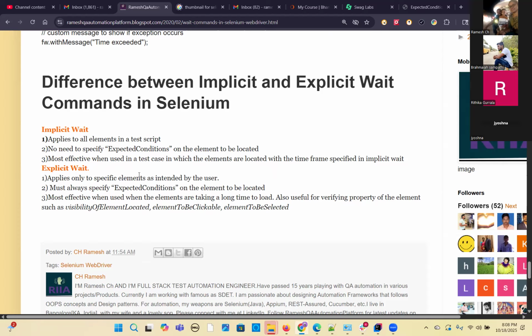Then how you can set them: implicit wait, how you can set; explicit wait, how you can set; fluent wait, how you can set. So these are the 3 points you have to cover while learning these wait commands. It's a mandatory interview question, so you are not going to skip this. It's a very easy one also.